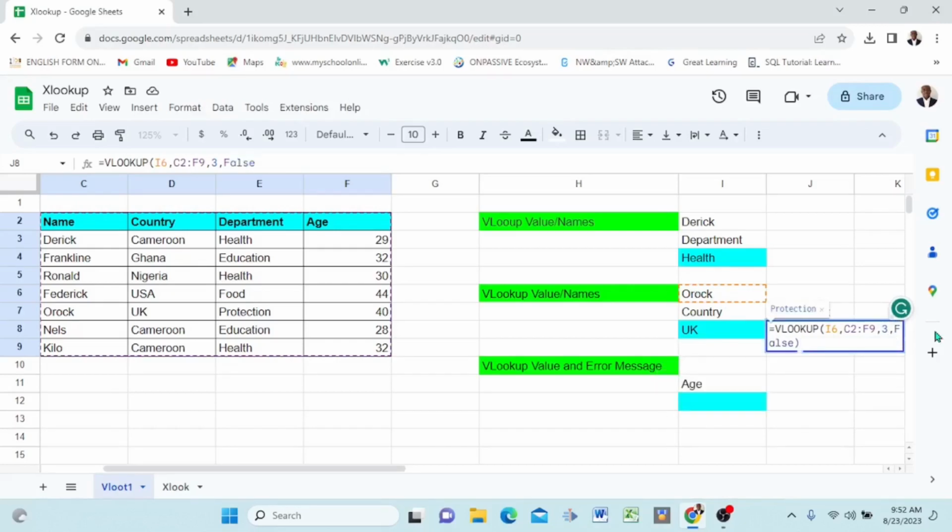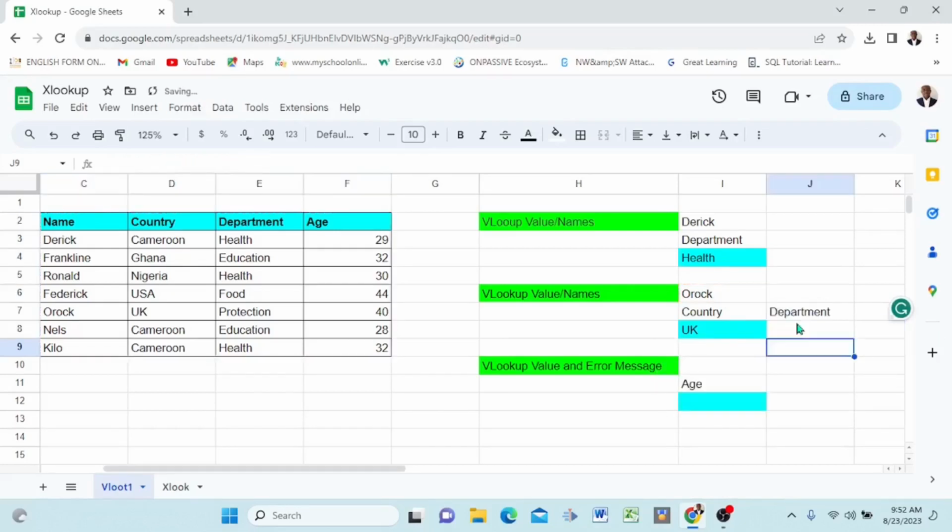I close it, and now I click enter, and you see that when I write any name here, like Derek, it goes and selects both. It says Derek is from country Cameroon and department Health. Okay, I repeat, the difference between this code and this code is that they have different indexes. This one has index 2 because it's coming from country, and this one index 3 because it's coming from department, and both of them are referencing this same cell here.